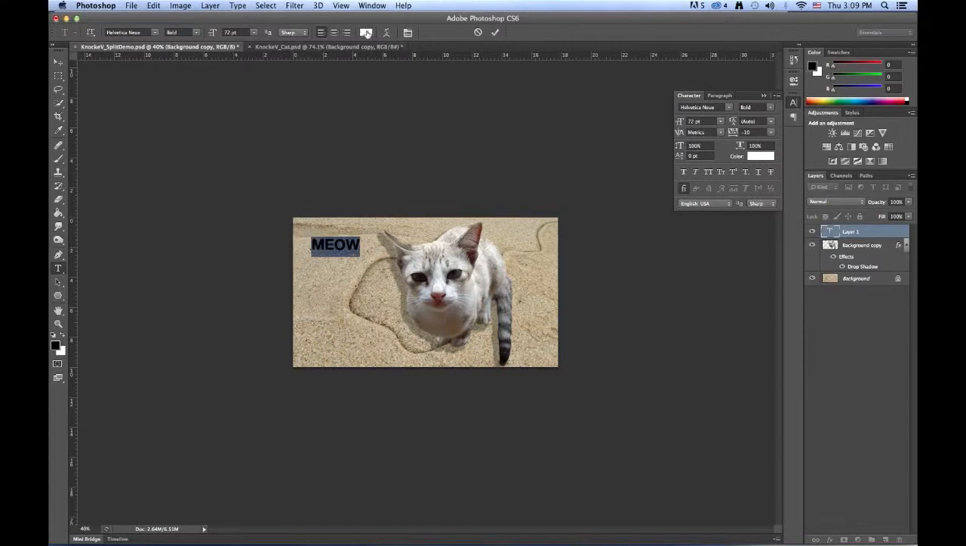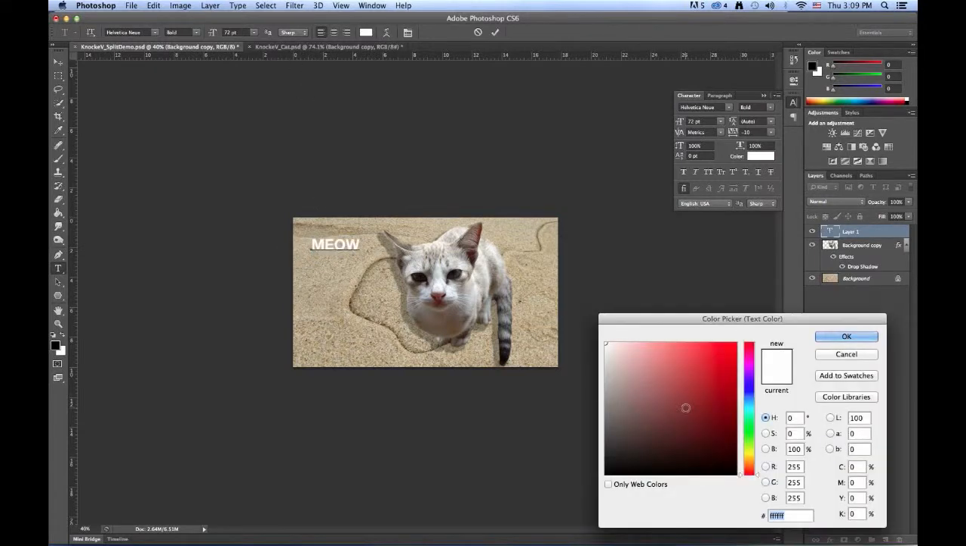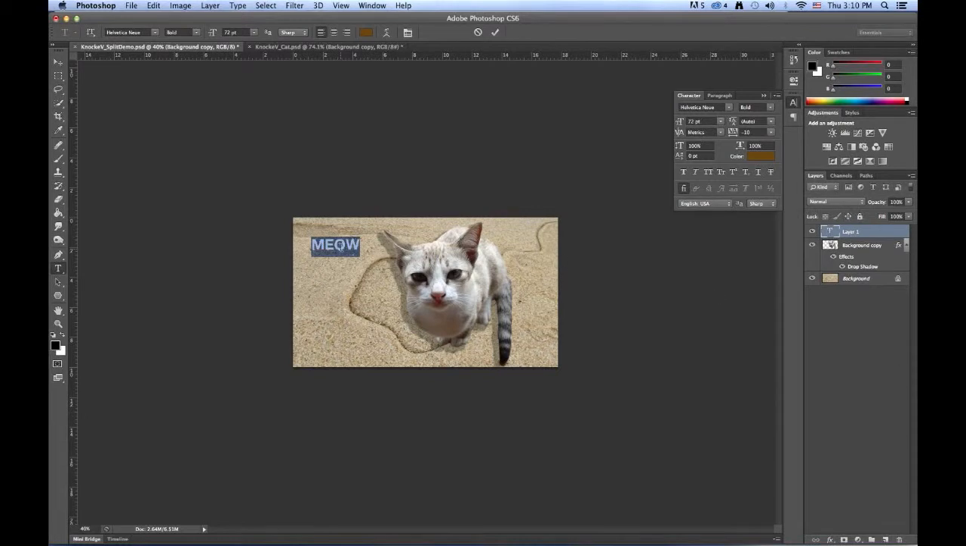I want to make it an interesting color. Something stronger. Perhaps I'll just go with one of the colors from the sand. Just make it a little stronger. Okay, that's good. So there's meow.